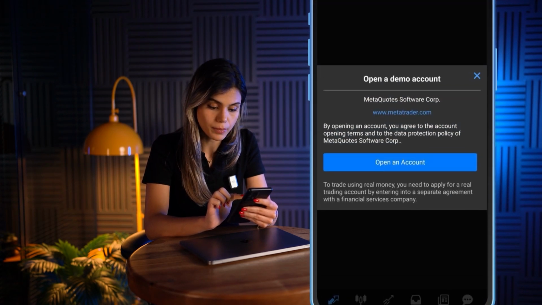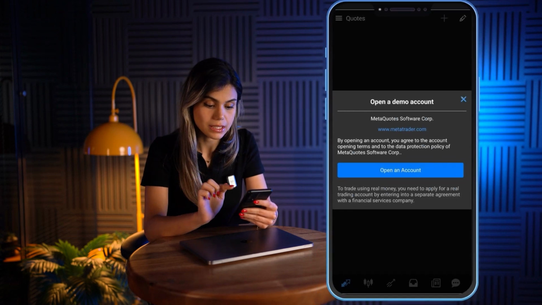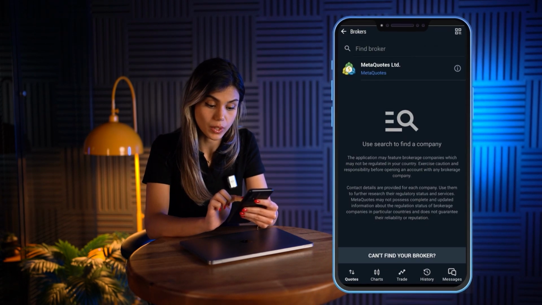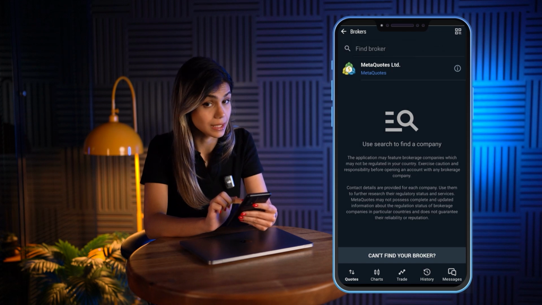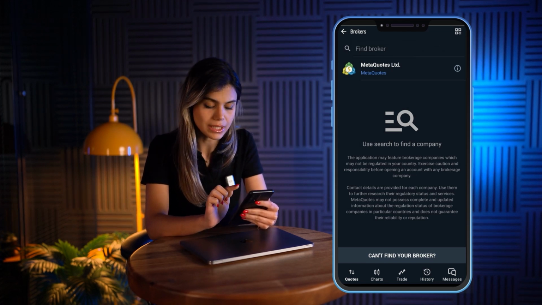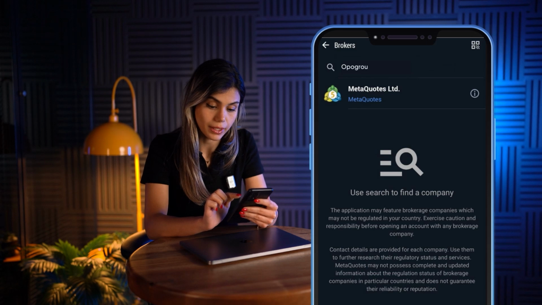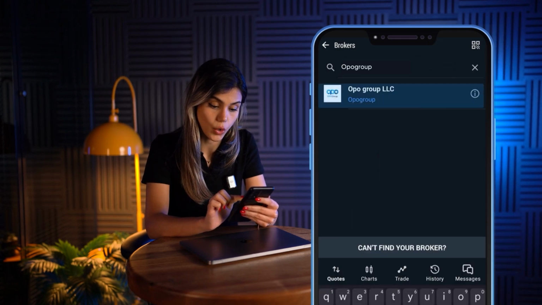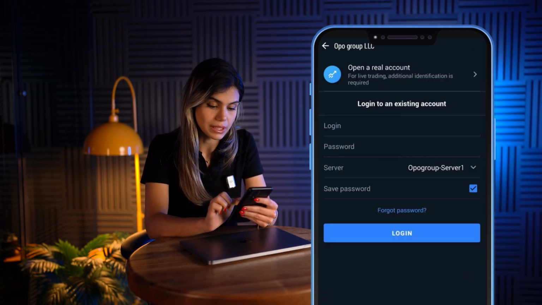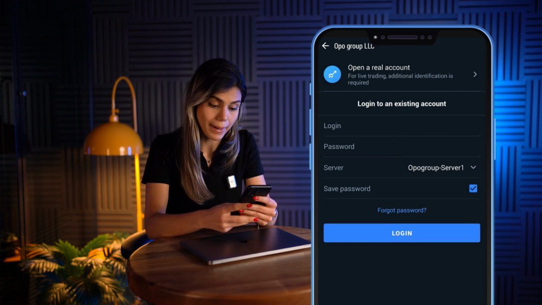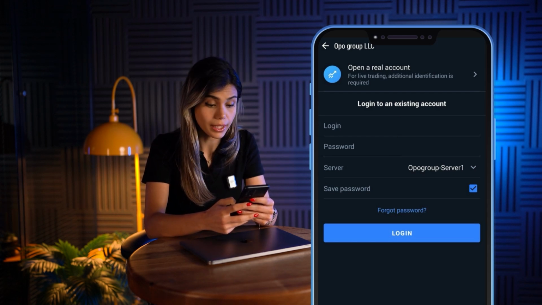Next, it may prompt you to open a demo account. Just tap the X to skip this step since we already have our Opofinance account ready. And now go to the search bar and type in Opo Group. Select Opo Group LLC from the list. Then just enter your trading account number and password and hit login.